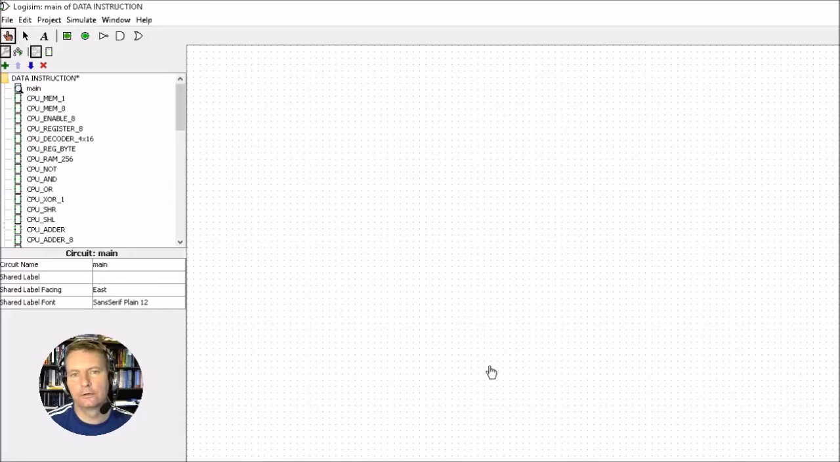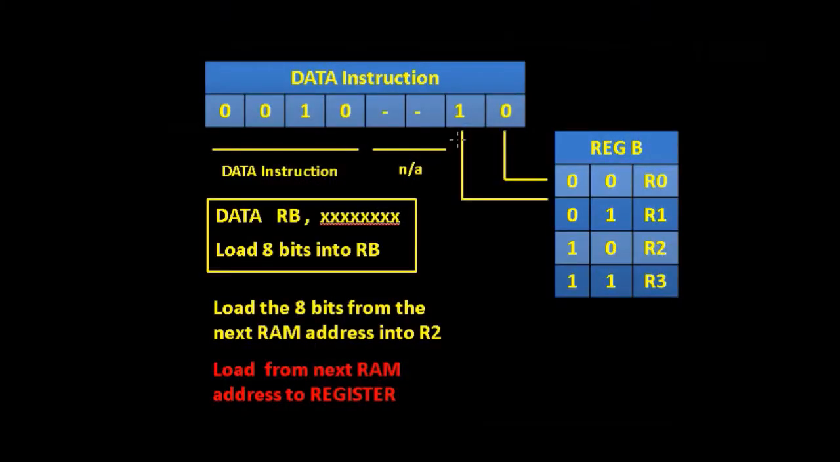So let's continue our journey through the control section. Not far to go now, so stick with it. So let's look at the data instruction.